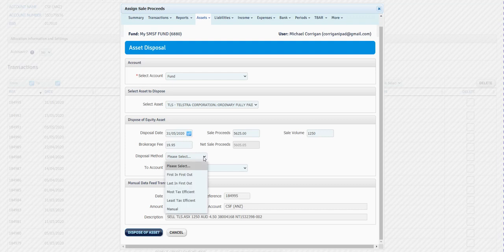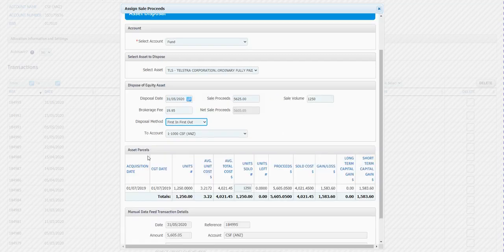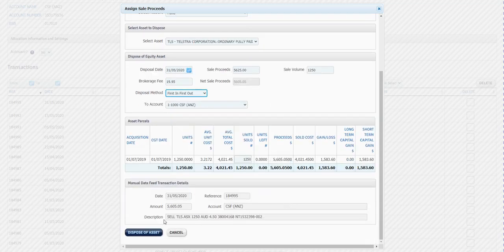Obviously, you need to select how the disposal was done first, the disposal method, first in, first out. Now this will then show you the capital gains calculation. So obviously they purchased at $3.21, and they've sold it for quite a bit more money. So they made a short-term capital gain here of $1583.60. Obviously this is short-term because they bought and sold the shares within a less than 12-month period. And now you click on Dispose of Asset.